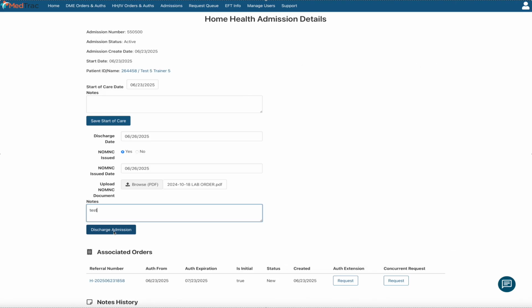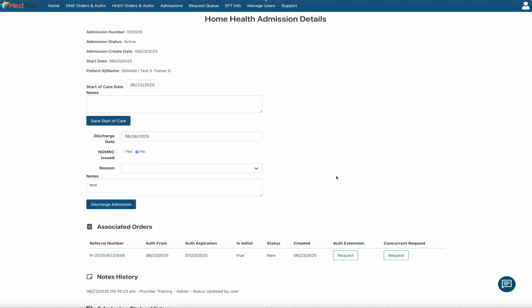In the case that a Notice of Medicare Non-Coverage documentation was not issued to the healthcare plan and to your patient, simply select No. You will then see the reason field populate. Please select a reason that corresponds to your discharge. If it's a standard discharge, you would want to select Other, and in the Notes section, simply state Standard Discharge. Lastly, click on the Discharge Admission.